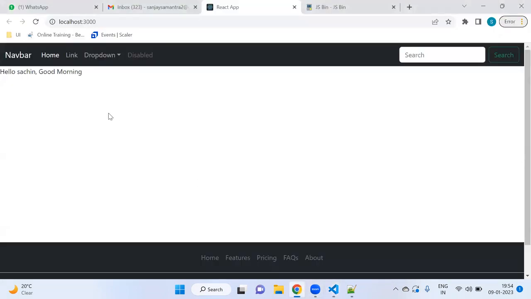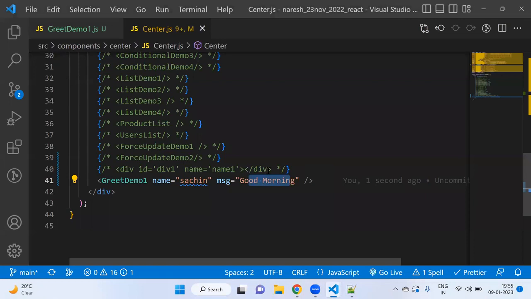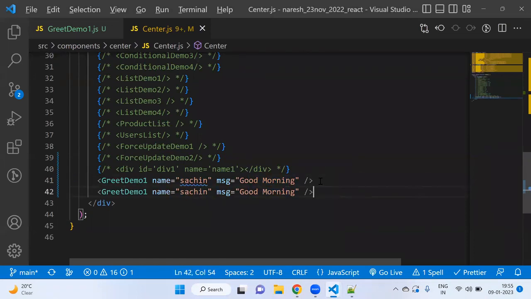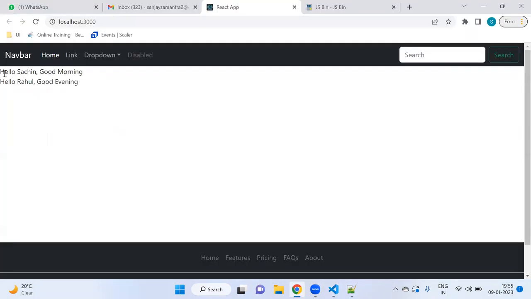So that when we use this component, it says hello Sachin, good morning. Now the name is dynamic, the message is dynamic. If somebody else wants to use the same component but pass a different name and message, that is easily configurable. Somebody is using greet demo 1 with a different property value, and somebody else is using greet demo 1 by passing different property values. Do you see?